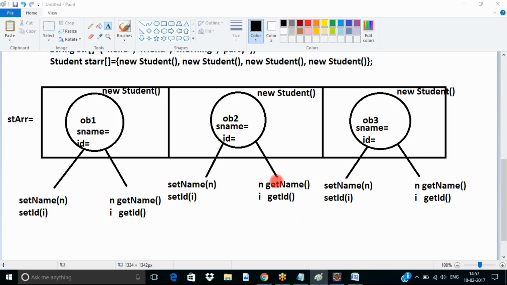Okay, the setters here, getters here. So always the setters are used to set the values and the getters are used to get the values. Setter is setting and the getter is used to get.